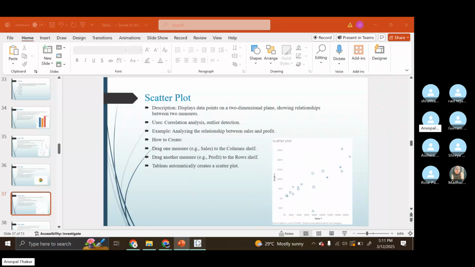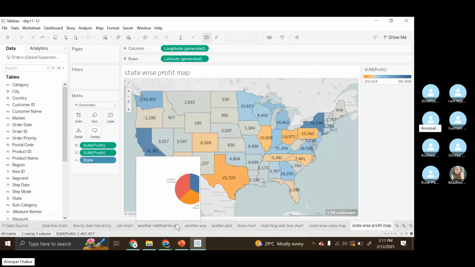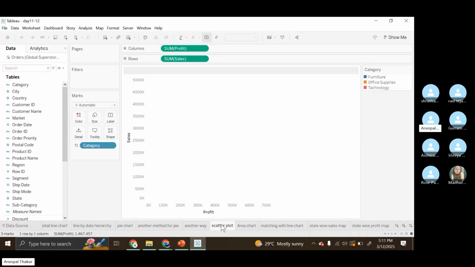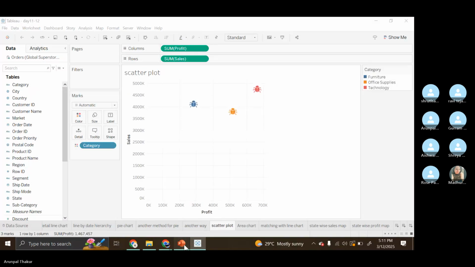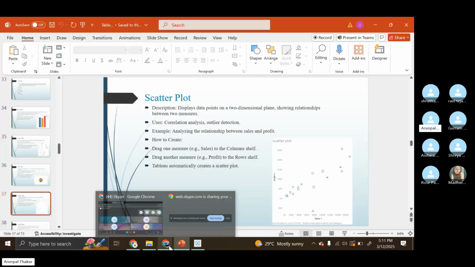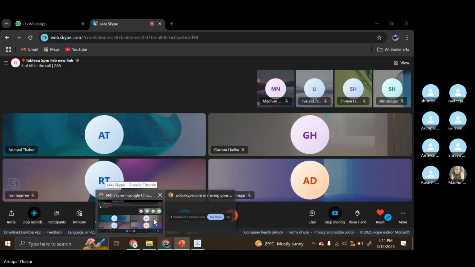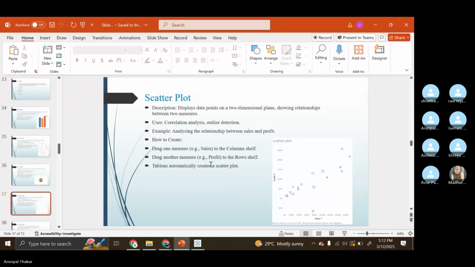So after this, scatter plot we'll look after for. My screen is visible online. Yes, sir.